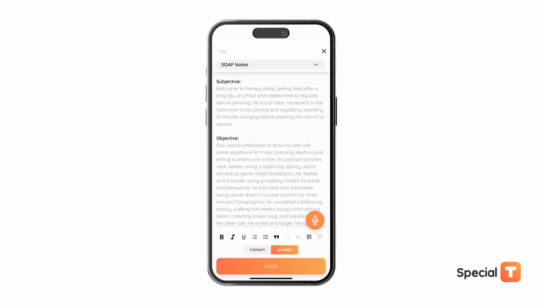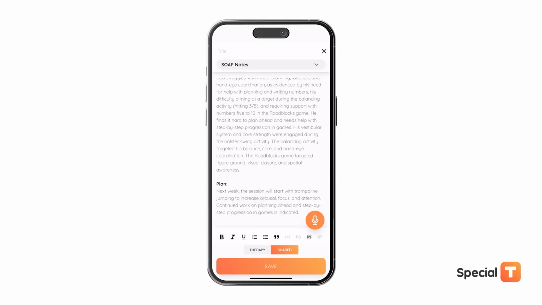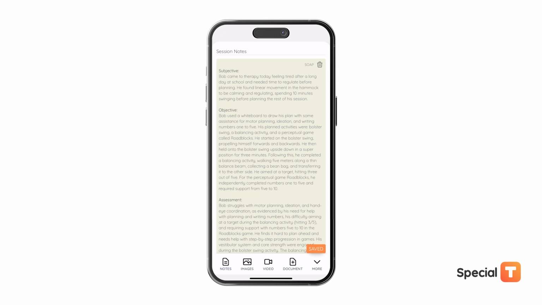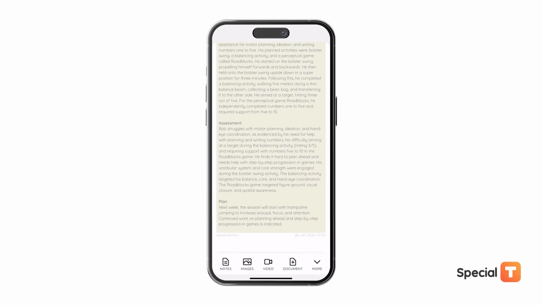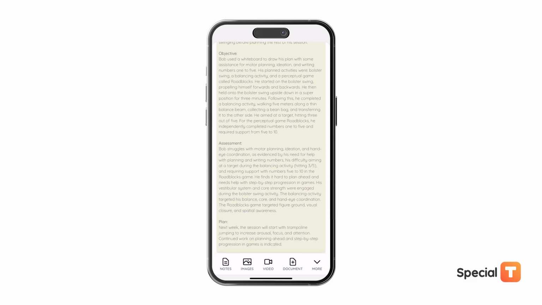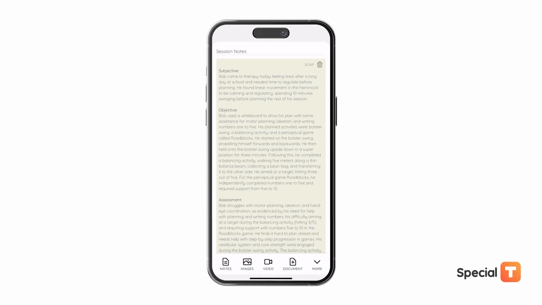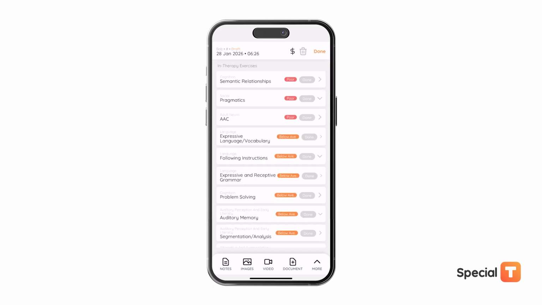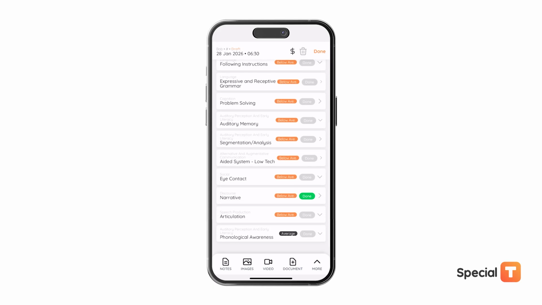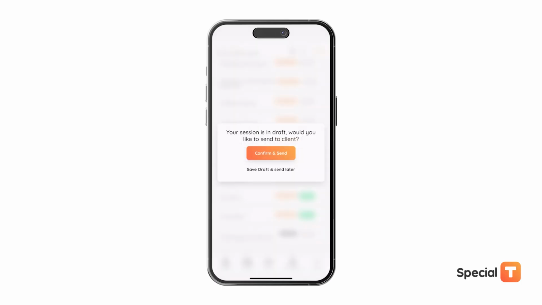Visibility and Saving. Next, choose who should see the note, therapist only or shared for both therapists and clients. Once selected, tap Save. At any point, before or after your notes, you can upload photos, videos, and documents to complete your session notes. When you're ready to complete, select the therapy areas you worked on, confirm your session, add fees if needed, assign exercises, plan for the next session.